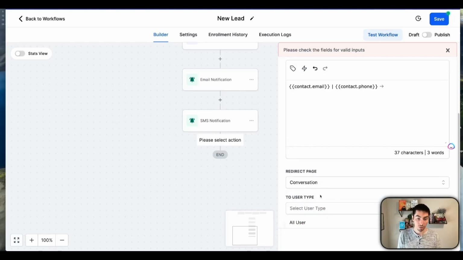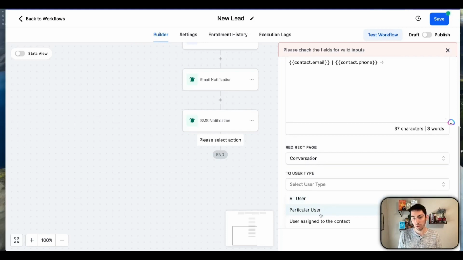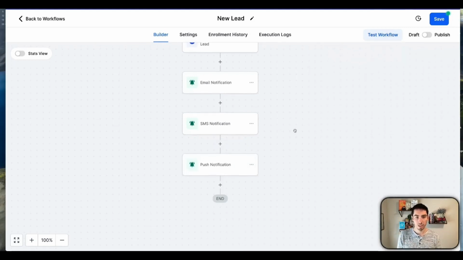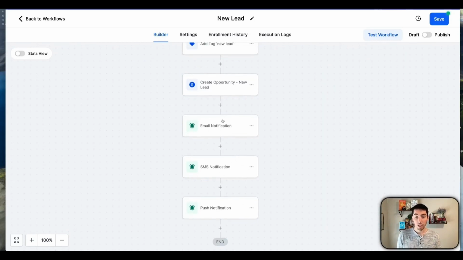And then who should the notification go to? All users, particular users, user assigned to contact. We're going to do, again, assign to contact and save action. So now we have these three in here. You don't have to have all three, of course, just add whatever ones you want.